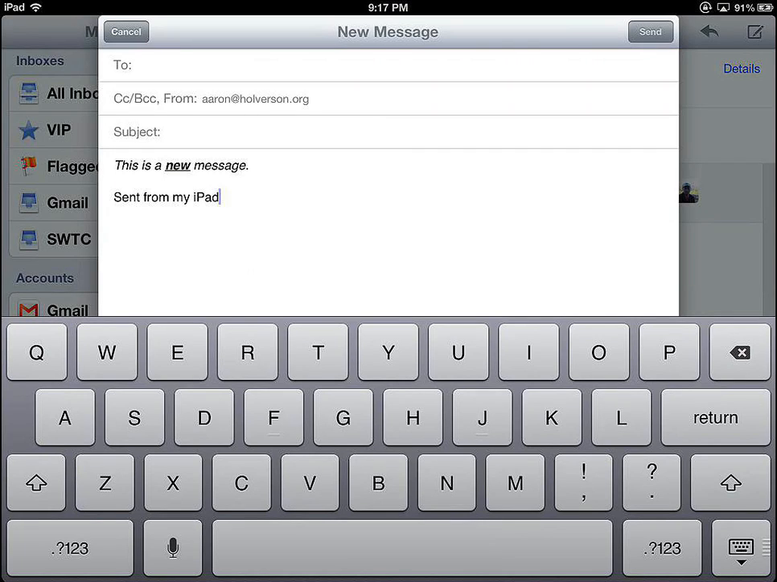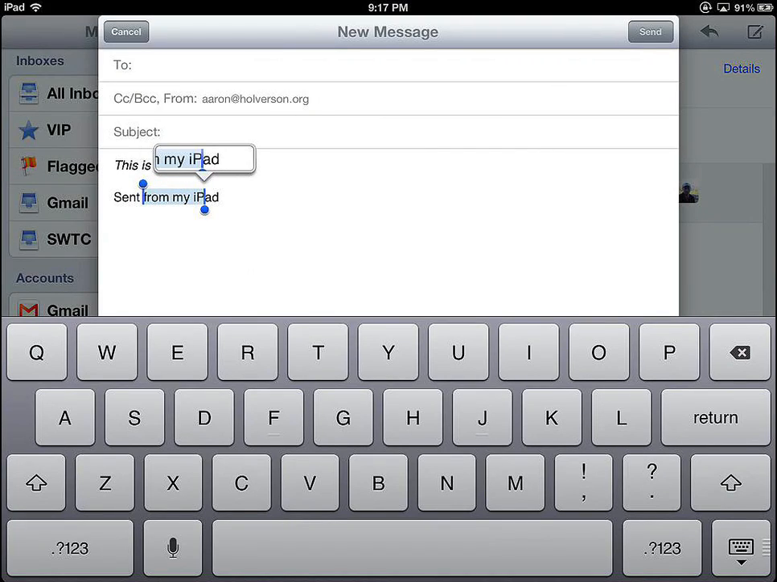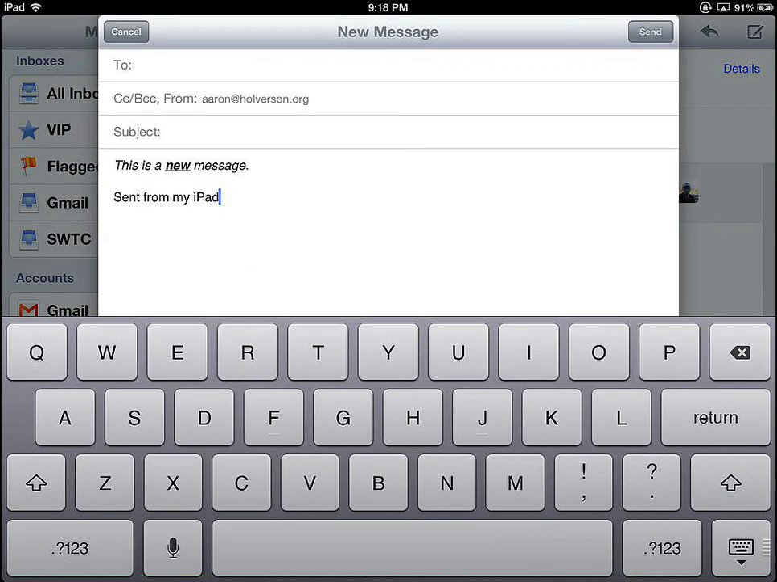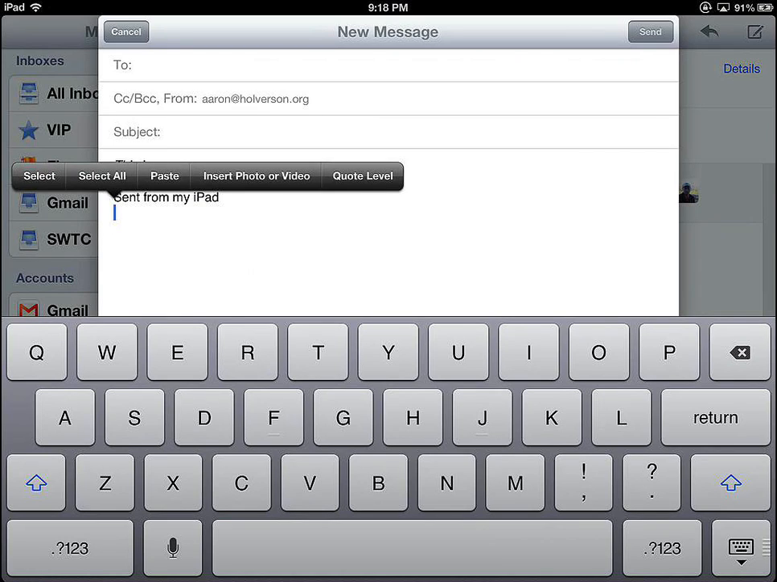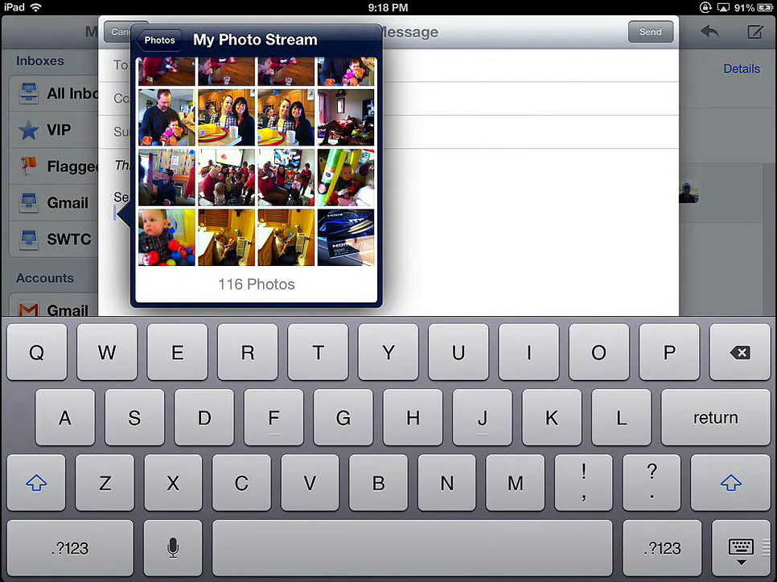So again, if I tap and hold, hit select, now I can change exactly what I want, and it magnifies it for me so I can see what I want to highlight. And I'll copy that. Okay, next we saw an option to insert an image. If I tap and hold in a blank area, I can insert a photo or video. I'm going to insert a photo or video from my photo stream.